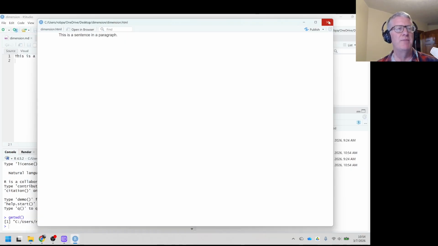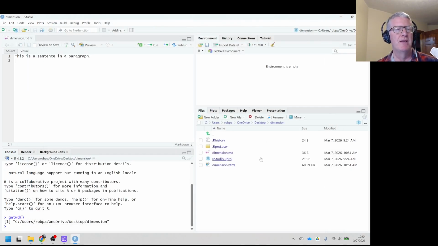Let's see what happened in the background when we did that. So you can see that it actually created a new file in our working directory. So when you use this preview button, it's going to render the Markdown document into a formatted document in the same directory where the Markdown file is. So here is our dimension.html file.